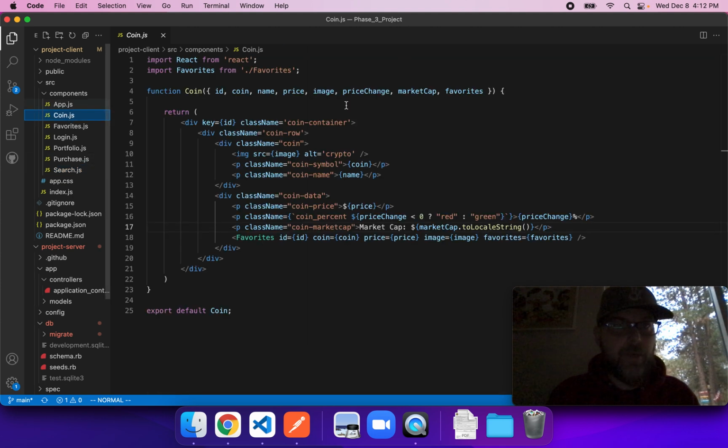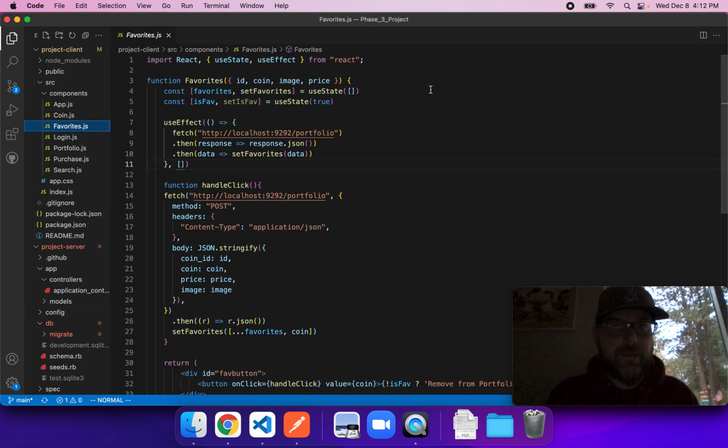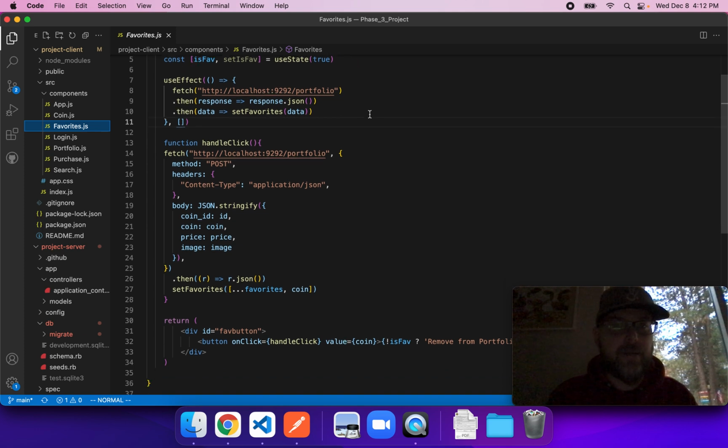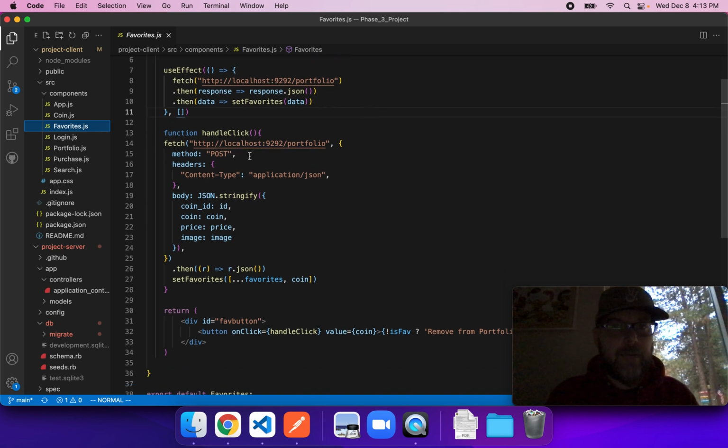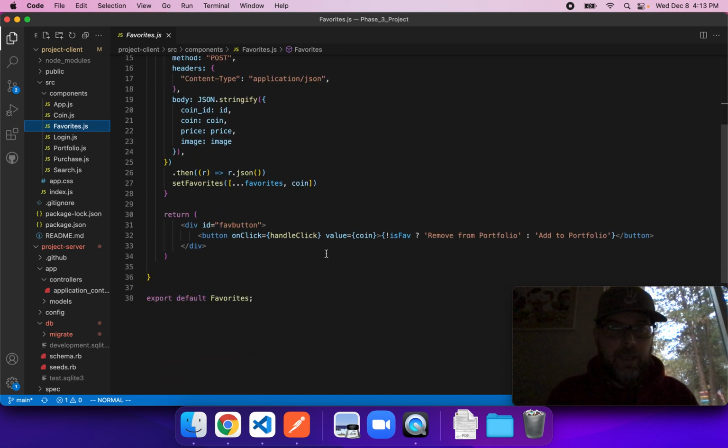We go over to the coin component. We're passing all those props back in, and this is basically where we format it, like make it look nice and neat. And we're passing them down to the favorites component right here. The favorites component, that is where we have our portfolio fetch, or get call, I should say. It's also where we have our post, which is how we add it to the back end into our portfolio. We got the body with the usual information we need here. And then we have the fave button. That's what adds and removes to your portfolio.